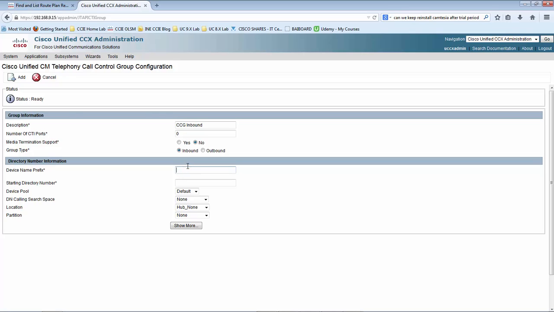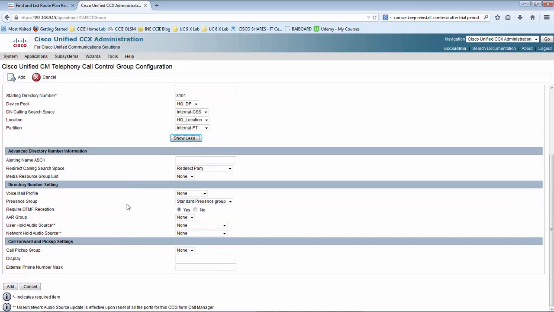The device prefix name is CCG in. The starting DN is 3101. Going to use this device pool HQ, internal CSS, HQ location, and partition internal PT. And we can give a lot of other information, but I just want to give the external phone number mask, and I would like to leave the other settings as the default ones and click add.